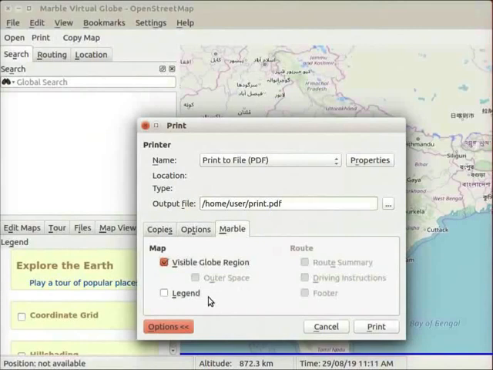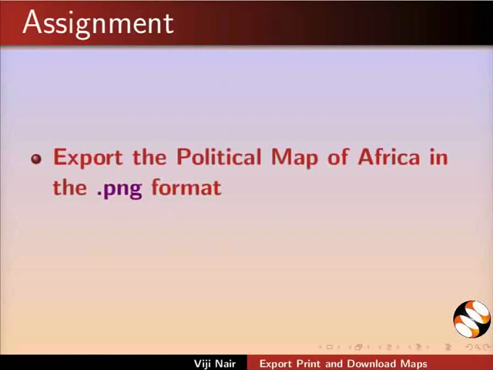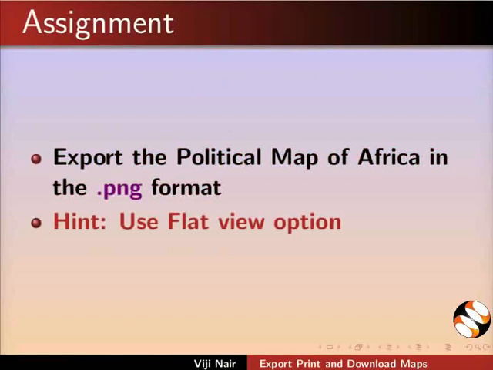Now we will print our map. Let us click on the Print button at the bottom of the dialog box. If you have configured your printer correctly, then your map will start printing. An assignment for you. Export the political map of Africa in the .png format. Hint: use Flat View option.